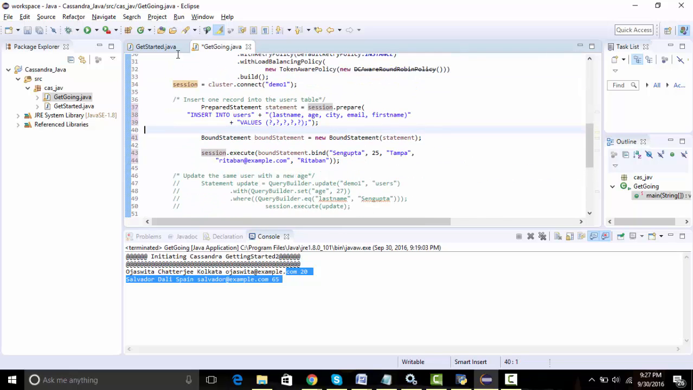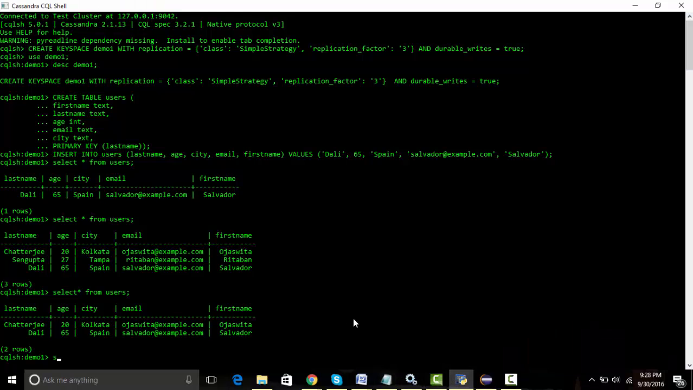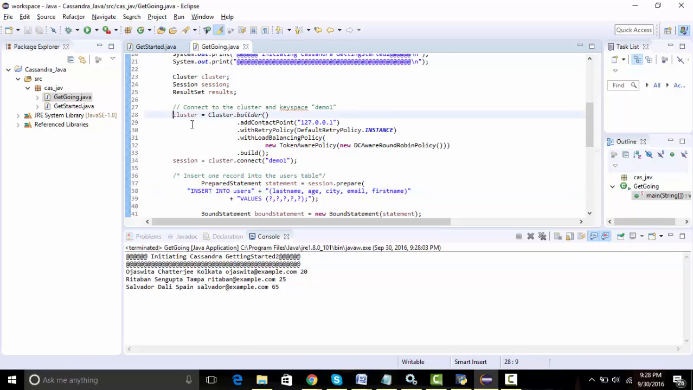So we'll just run this program and see if my data, the last name is Sengupta, the primary key, and these details are in my table once again. Let's run this. So we can see my data is back in my table. If we go back to the SQL shell once again and check, yes, my data is back. Okay, let's go back. Let's comment out this section once again.